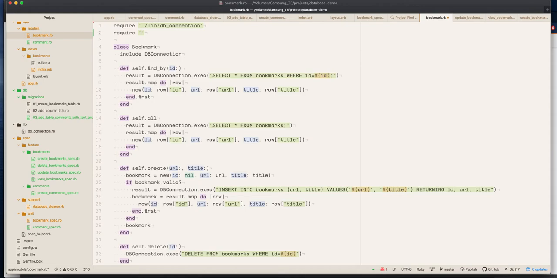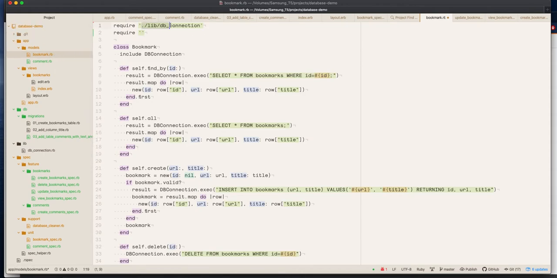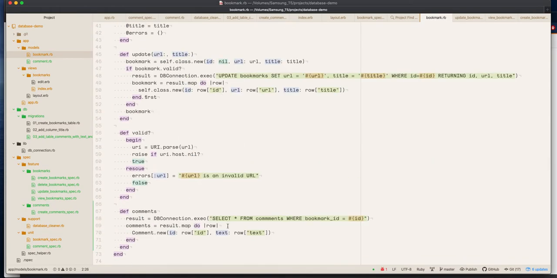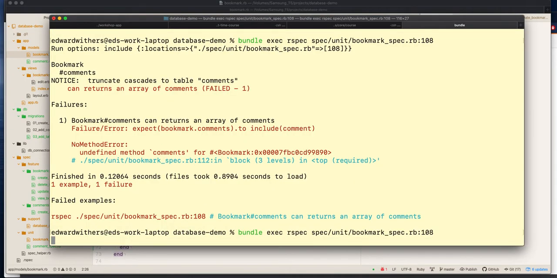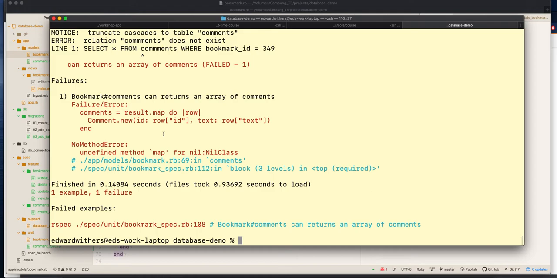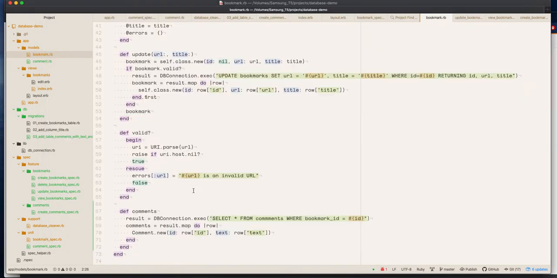Require same thing, please. Oop. Just require relative, yeah. Comment. Undefined method map for our models, but line 69, this one here, result. Select everything from comments where the bookmark ID is equal to the current ID. I feel like that is fine.